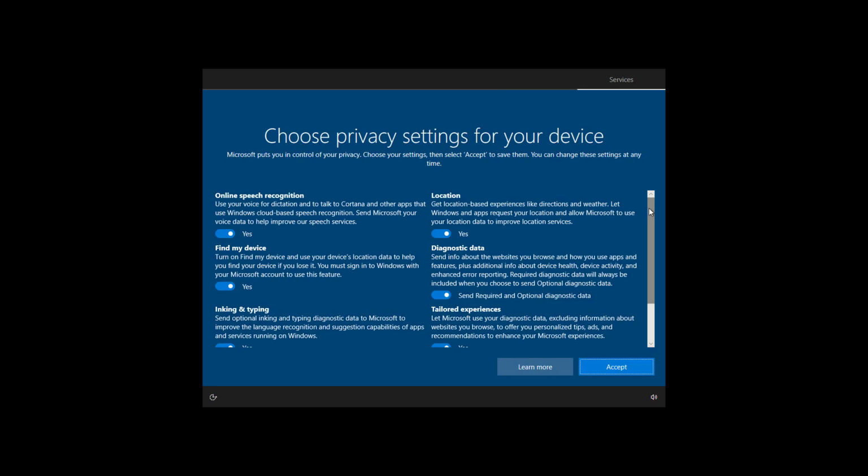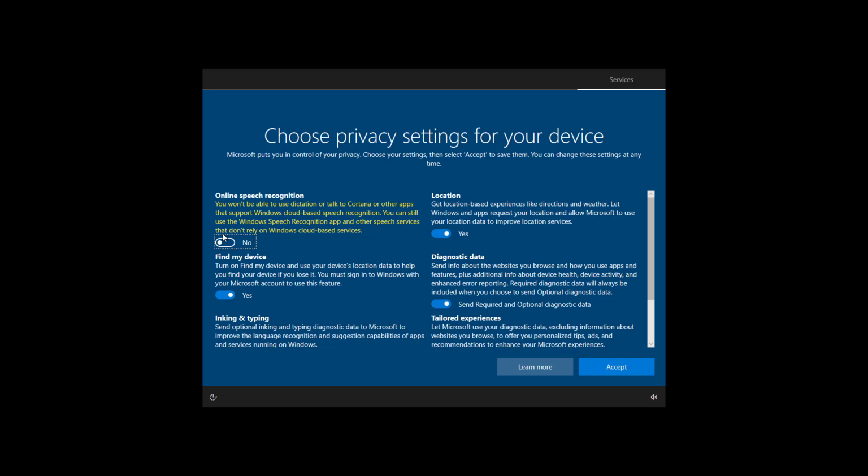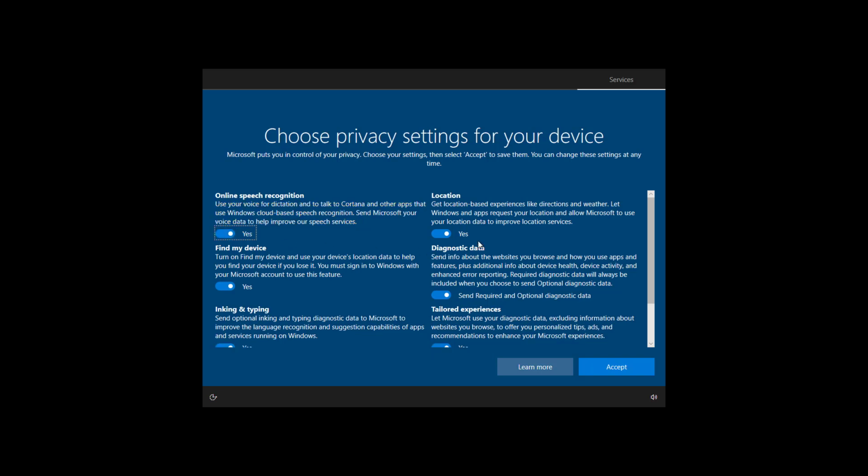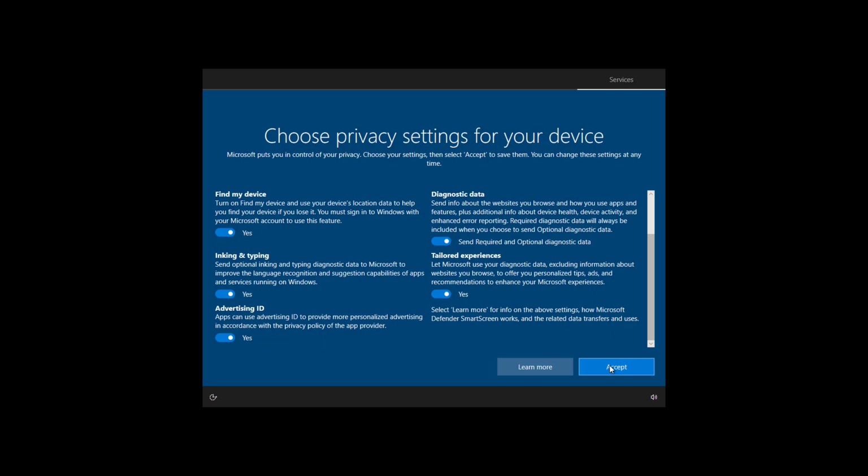In here, choose your privacy settings. All the settings are turned on by default, but you can always disable them. And as you do that, you will get a summary letting you know how disabling this option is going to affect your experience. For the purpose of this video, I'm just going to enable all the options. Then, click the Set button.